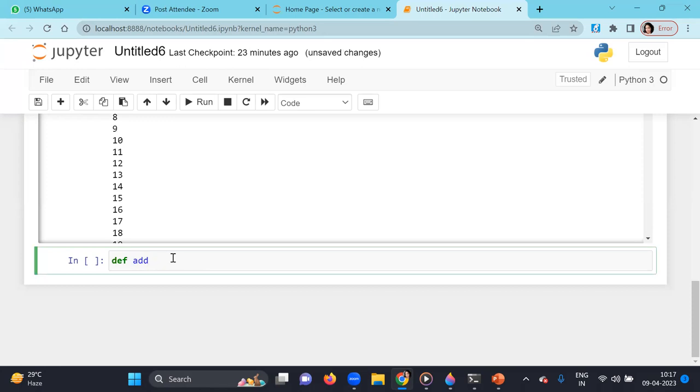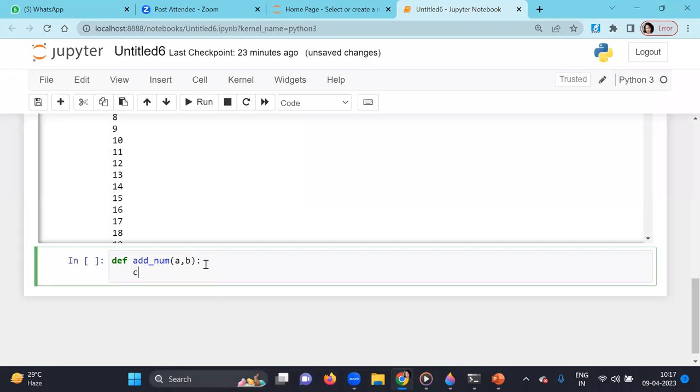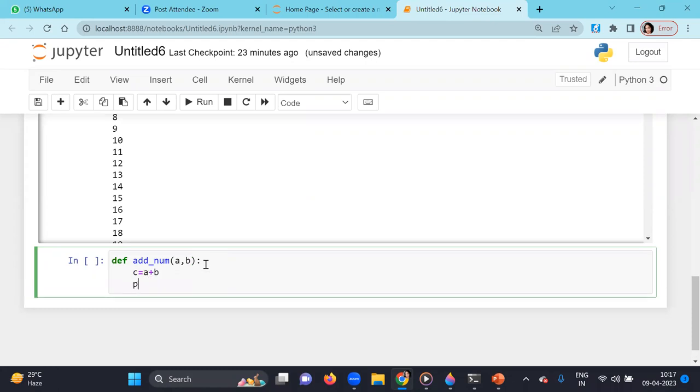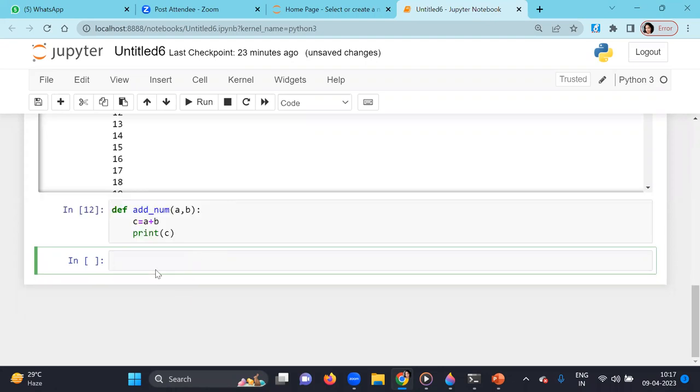So I'll just write add numbers as the name of my function. I'll take two numbers. I'll give general ones, A and B. What I have to do is I'll take another variable, C, which will hold the addition of the two. And ultimately, I want to print whatever is saved in C. So this will be defining a function. I'll run it. So the function is defined.